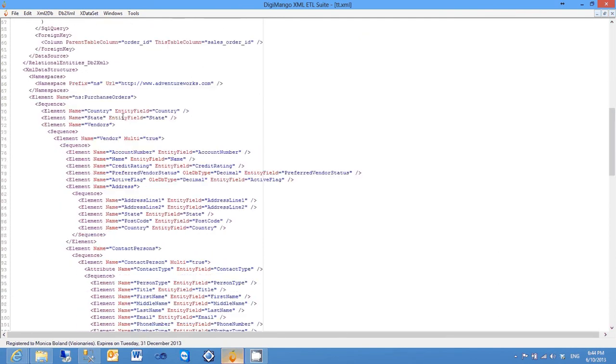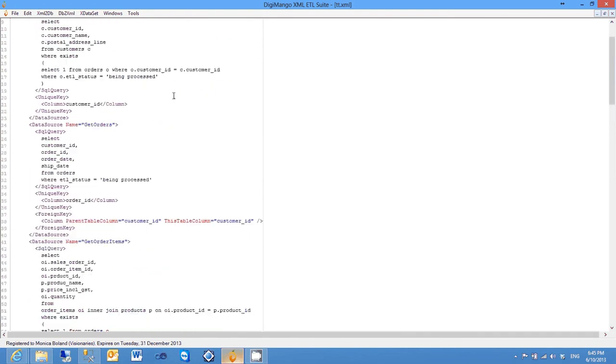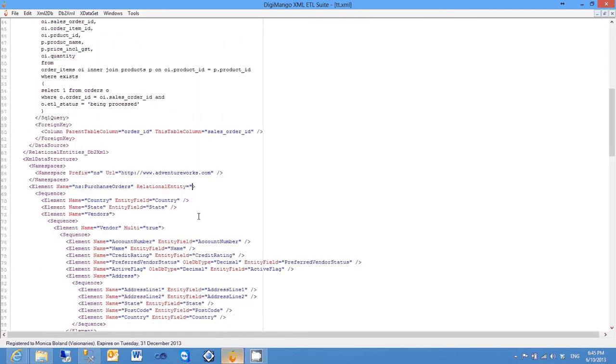And then here you add an attribute called relational entity. Then you add in the name of the data source you just created. So as you can see here, you can finish configuring. All you need to do is to create the 4 data sources that you've seen in the previous mapping specification, and then you create 4 attributes to map those data sources to the XML structure.